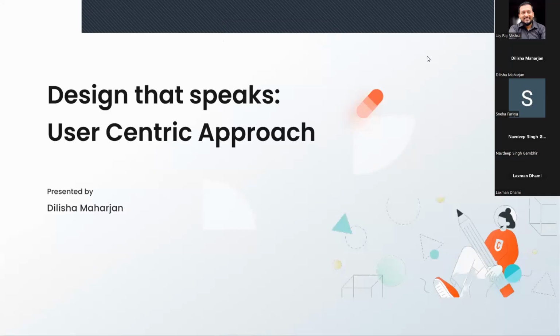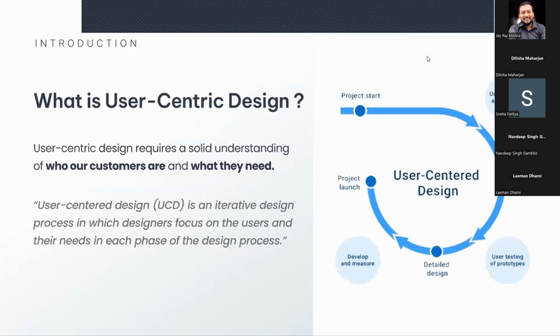So, our today's topic is design that speaks, user-centric approach. So, firstly, what is user-centric design? User-centric design is any design where we are highly prioritizing the user and what they need. Any product that we are bringing into the market has a specific need from the user side, and we will also be considering all the business aspects, plus user need and the user experience.